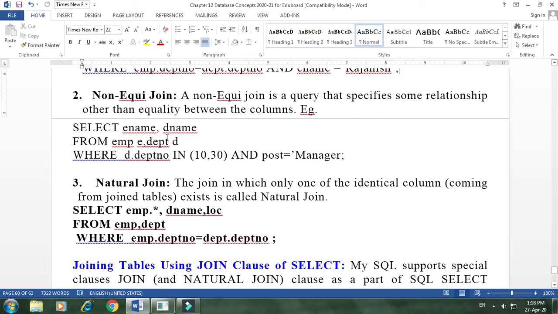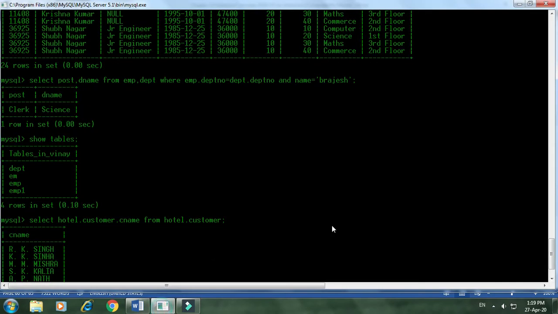We can see here the same thing being displayed, but there is no equal to operation used anywhere to do the joining. Rather, we have used the in operator here to join, because this is a department table, a department column, where the two tables have the same column, department number. On that basis only we'll be joining it. So let's see the example here for non-equijoin also.